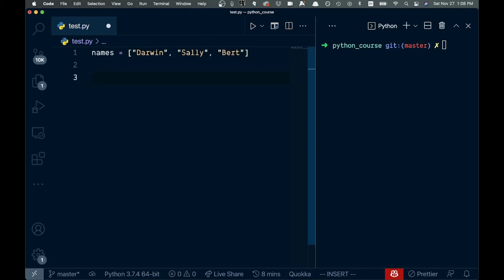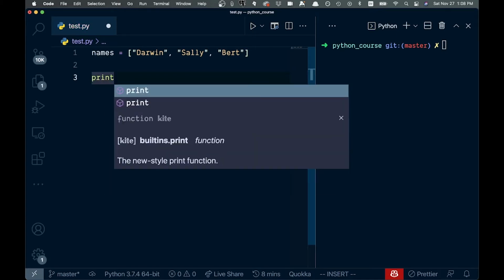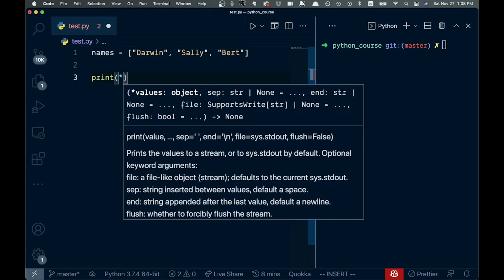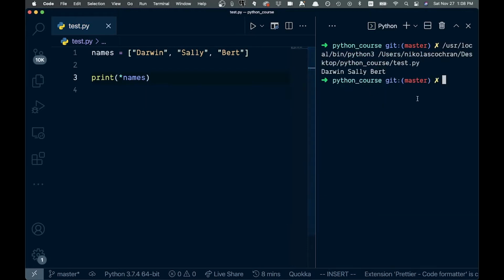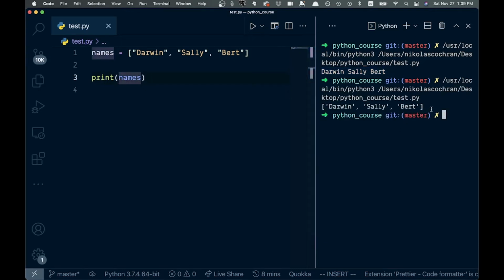But luckily with Python, you have something called the unpacking operator, which is just a star like this. So if we wanted to say print, and then the star, and then names, go ahead and save that. Now when we run this, you can see that we get these three names individually. If we didn't have the star, we would print these out in the array, just like this. So that is what the unpacking operator does.